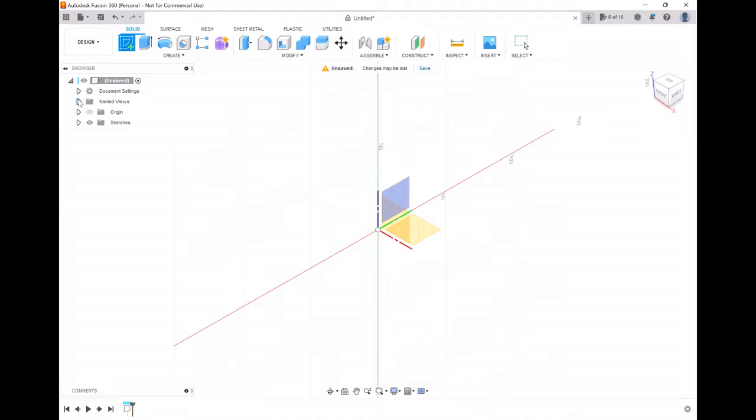Over here to your left, you've got a browser of all the objects and sketches, and basically anything you create and was created in your project will be over here on the left. And we'll get into that a little further once we start making things.